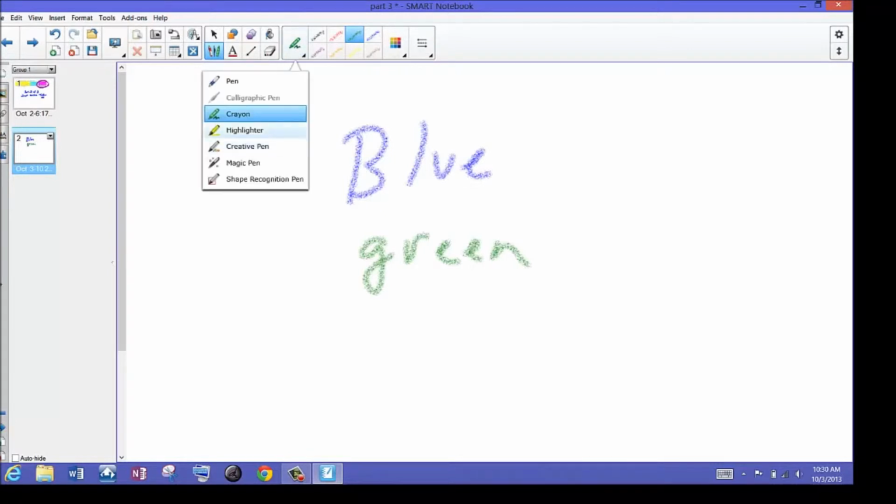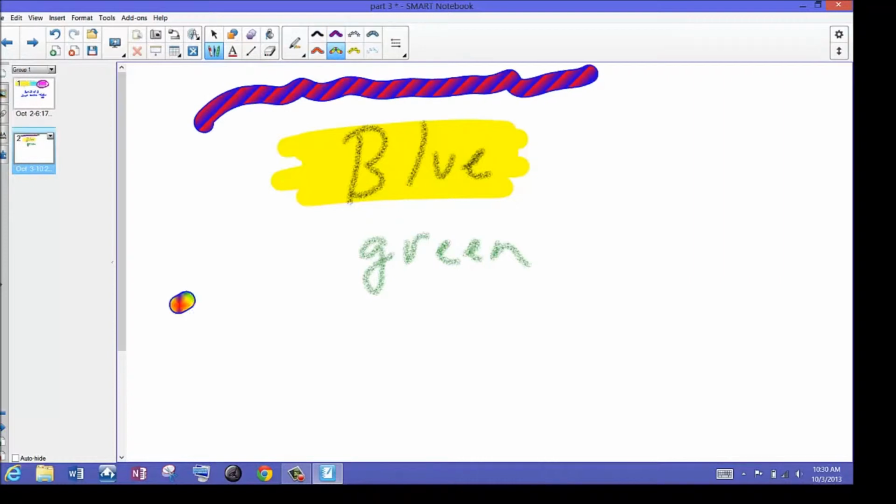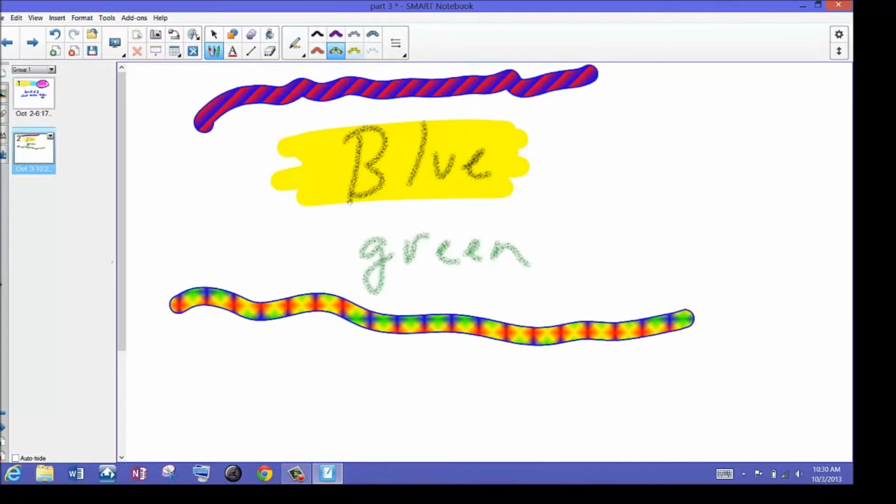I also have highlighters. You've seen me use the highlighter here before. So if we want to highlight something in yellow, we can do that, or change to whatever color we would like. We also have a creative pen. These are kind of fun. We can select some of the different ones and have a little rainbow color, some little smiley faces and so forth, so you can get a little bit creative with that.